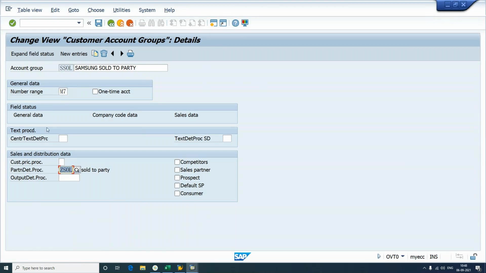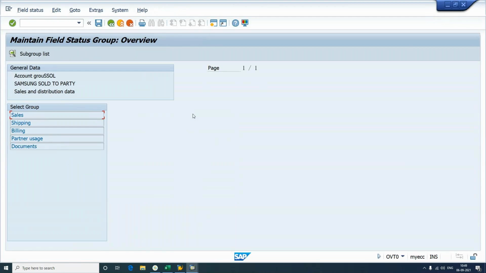And here you can see there is a tab by the name field status. Okay, and all three tables are getting displayed: general data, company code data, and sales data. In whichever table you want to maintain the field status, select that particular table and double click on it. Right now we want it maintained under sales data. So double click on it, and all the tabs in that sales data are shown over here. You can see sales tab, shipping tab, billing tab, and the partner functions tab.